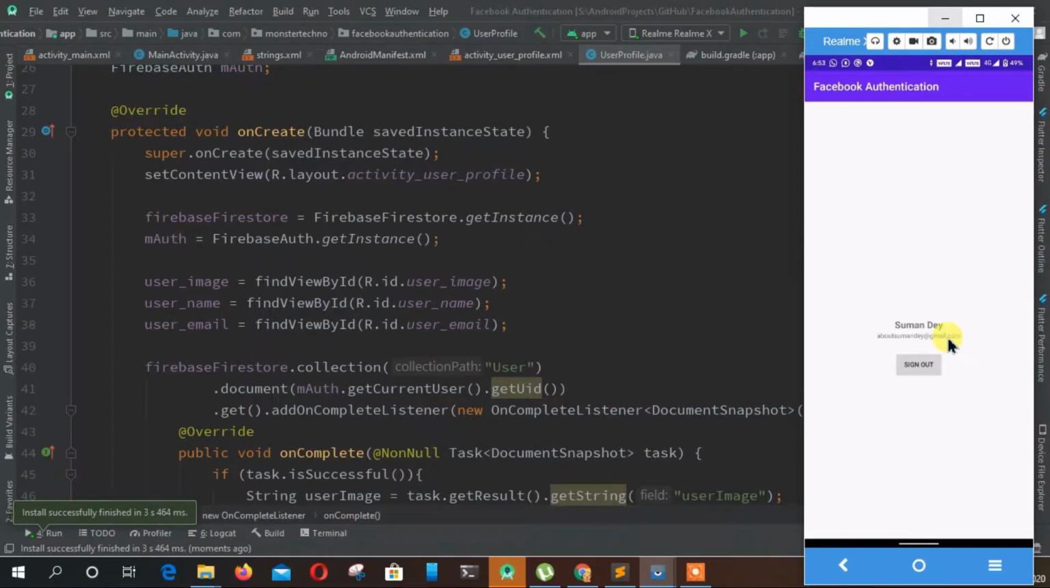As you can see, our data is showing here as we signed up using Facebook. That's why our data is showing here.